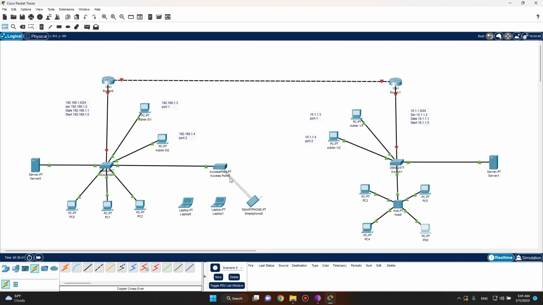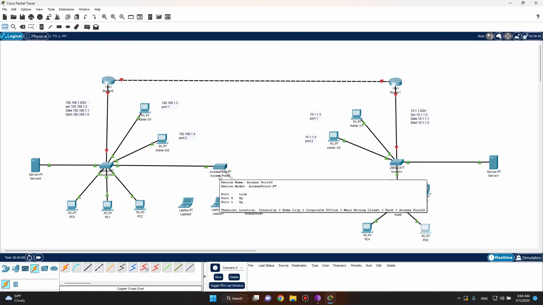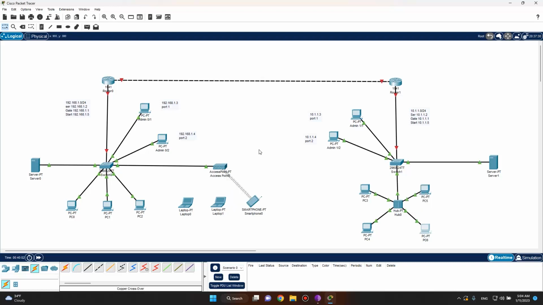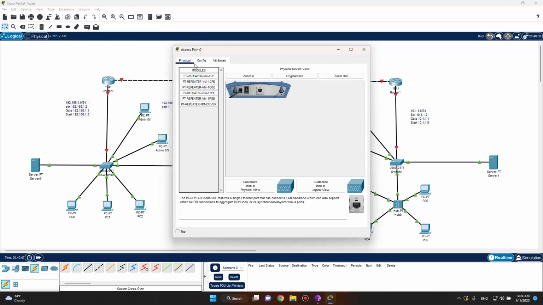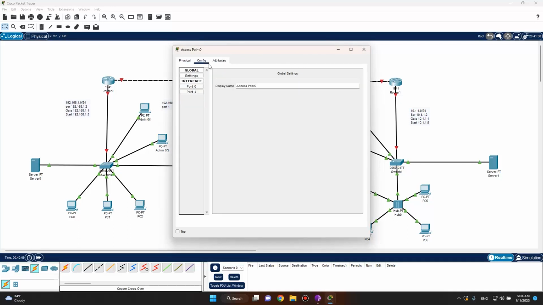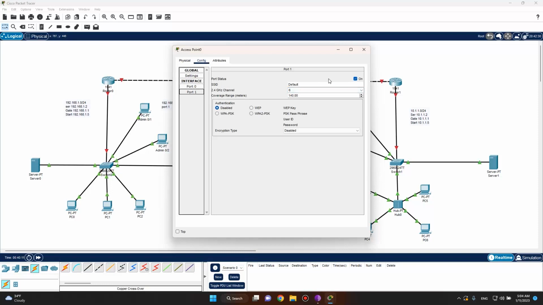So for the next part, we go for the access point to configure it for the smartphone, and of course the laptop. For this part we're going for this access point. We want to configure that. So I go for access point, I just open it, and there's nothing here. I go for config, port 1. I say okay, the port is on, it's fine.